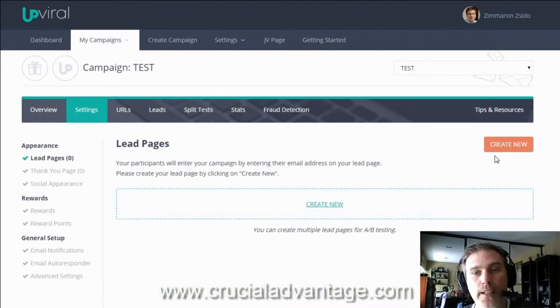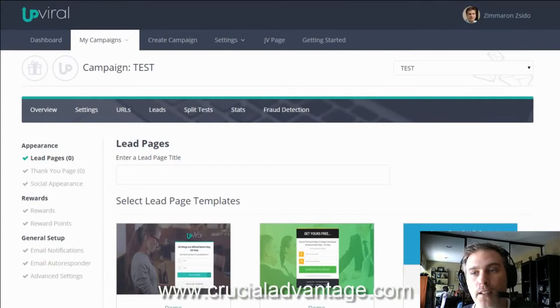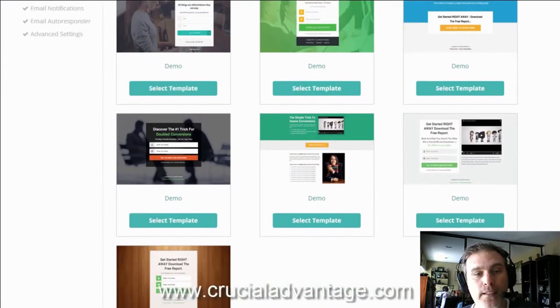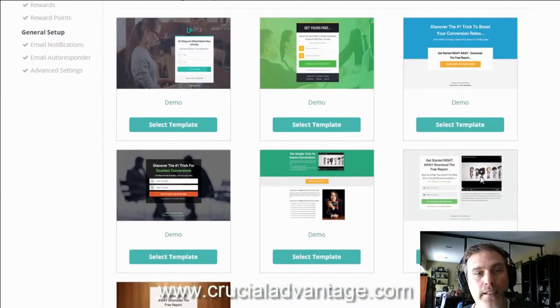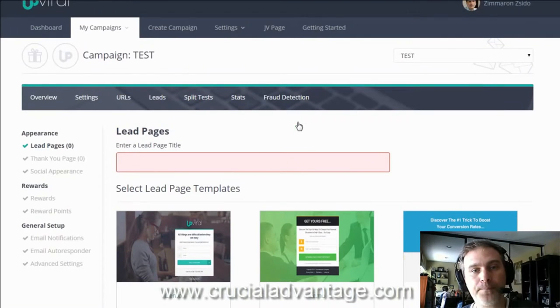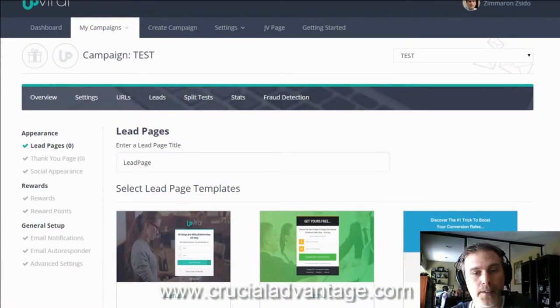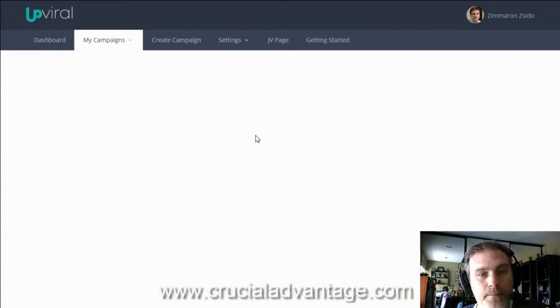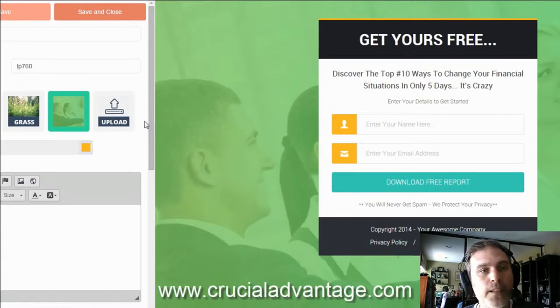So I'm going to click on create new, and I could click on it up there as well. And you can see it automatically brings in some templates. All right. And so I could very simply select a template that I want to use. So I'll just select this particular template. Oh, whoops. I need to type in my name. I'll just say lead page, right? And select my template. Okay, and it's brought up the editor.